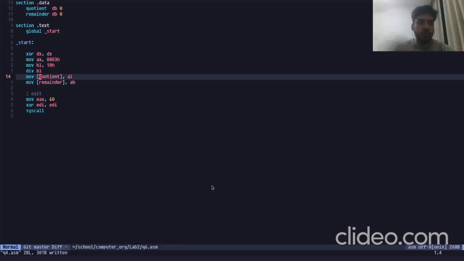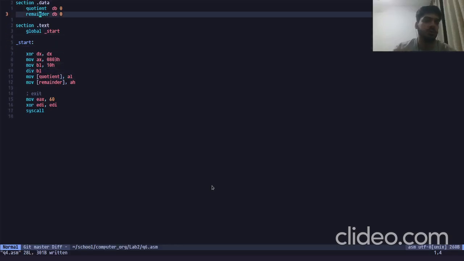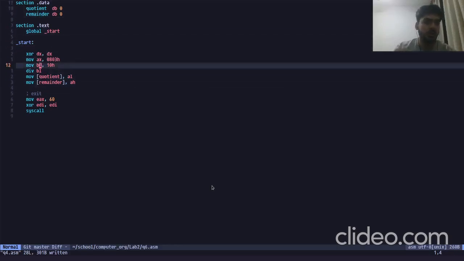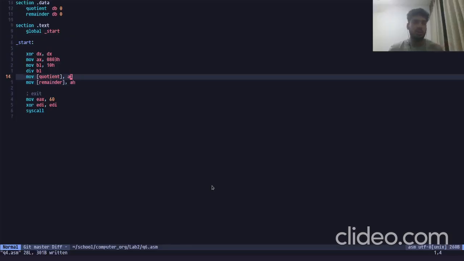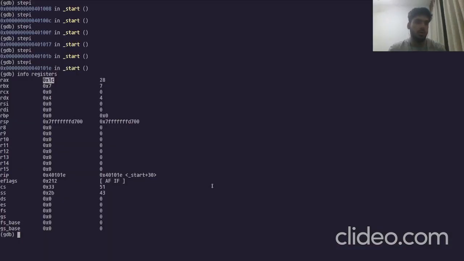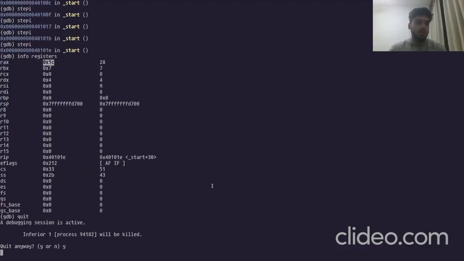So basically we store one of the register values into our variable, because we have a quotient and a remainder because of our division, and we're going to have a remainder variable. So AH is our remainder, AL is our quotient, and this indeed does work.